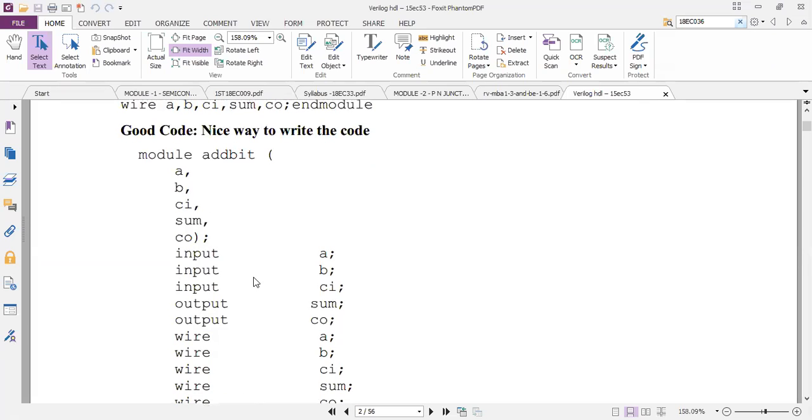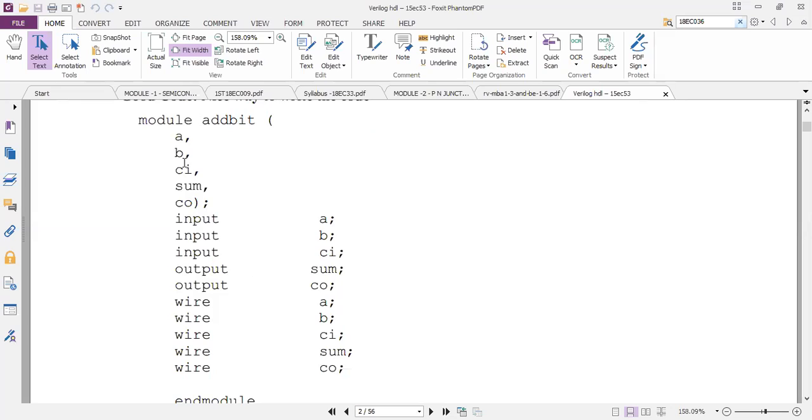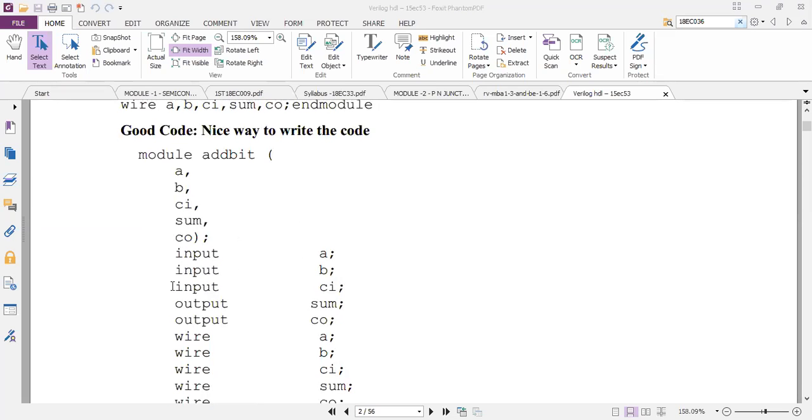This is what we did earlier. Module add bit with ports A, B, C, CO, then input A, input B, input C. As I said earlier, if the inputs are scalar, you can list them individually: input A, input B, input C. If all three variables are scalar, you can represent them as input A, B, C also. Already we wrote that. Next output, then wire. This is good code, a nice way to write the code.